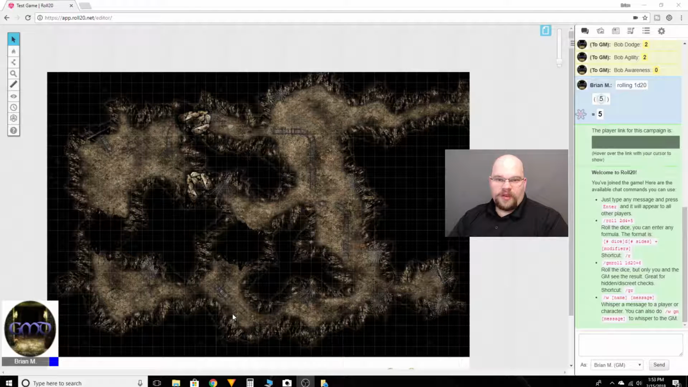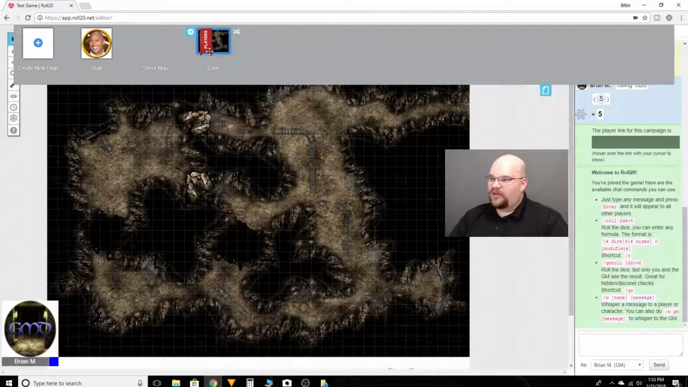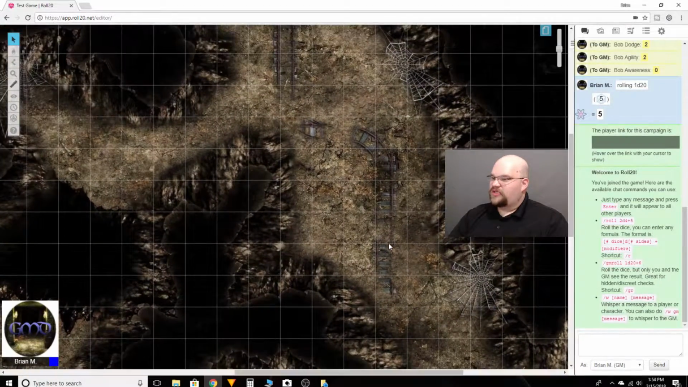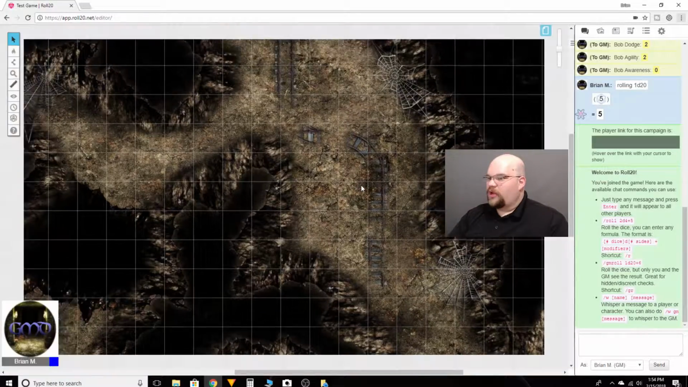Alright gamers, so here we are, back in Roll20. I've logged into my account, logged into my test game. I've created a new page called The Cave. I just went to Google, found a cave map, downloaded it, uploaded it here on Roll20, and I stretched it out to make the map a pretty good size. Each square is supposed to represent 5 feet, so we're going to say we're playing Dungeons and Dragons, so it's a pretty good sized map. Obviously you can scale it bigger and smaller.